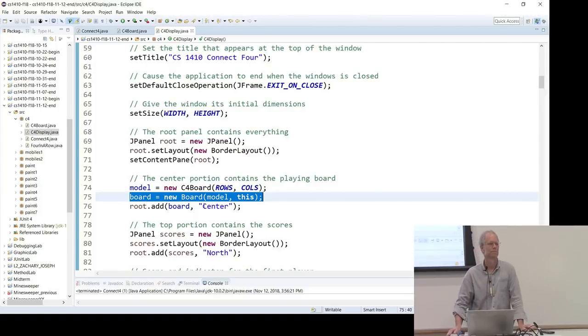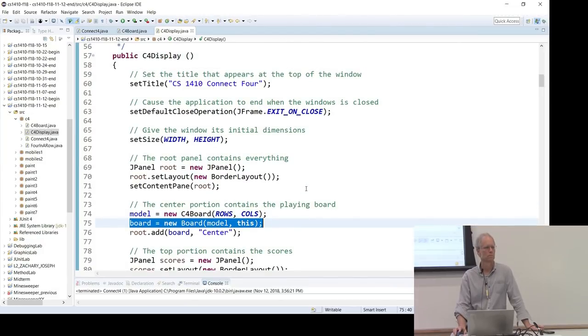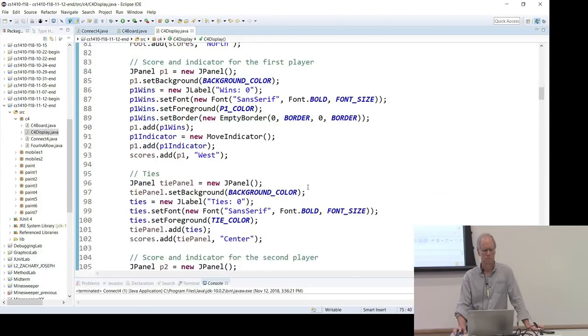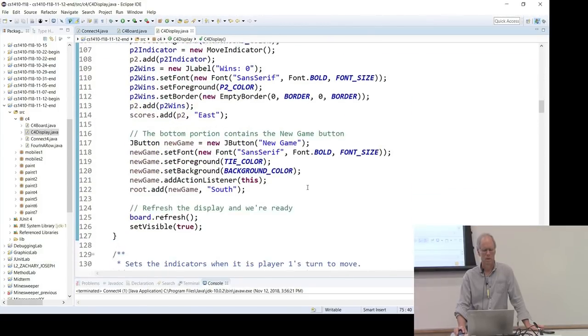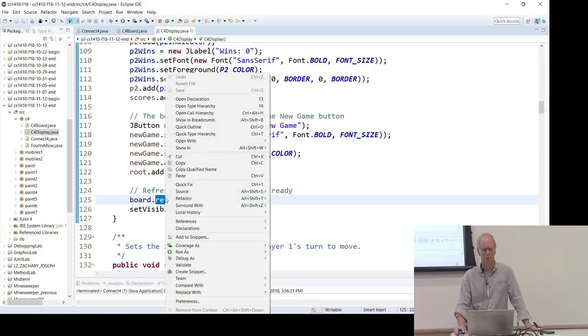You got a question? Yeah, one thing about your constructor, I noticed you use a refresh method instead of using pack. Is that kind of normal? I was expecting to see pack somewhere basically, and I didn't see it. Yeah, let's go look at board.refresh.